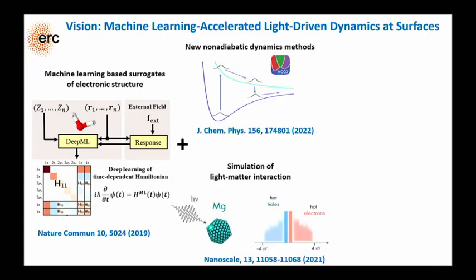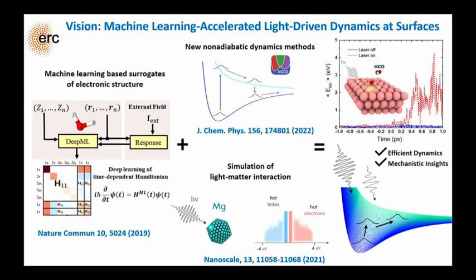And using that, you can propagate it with non-adiabatic dynamics methods, ways to simulate light matter interaction, such that we have a combined approach that allows us to really look at the immediate transfer of energy from light to electrons to nuclei. So that's sort of the grand vision. And machine learning plays an important role in this.